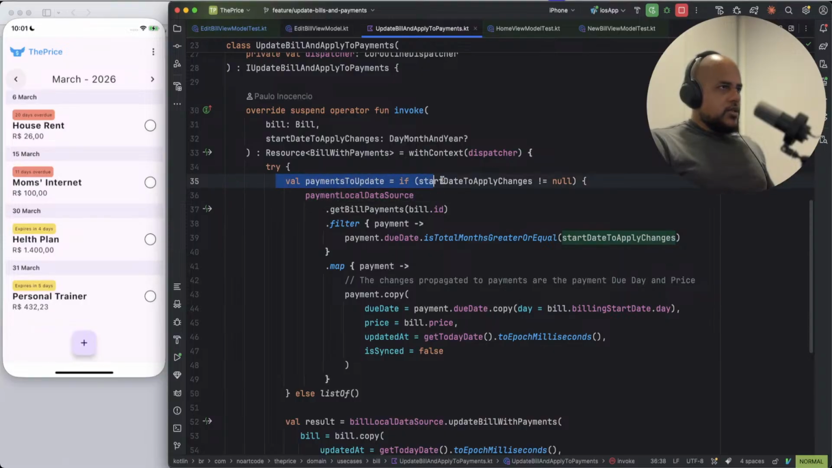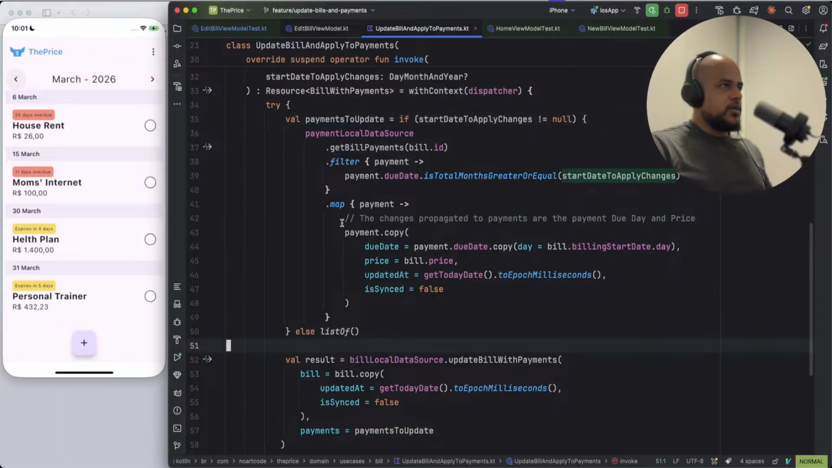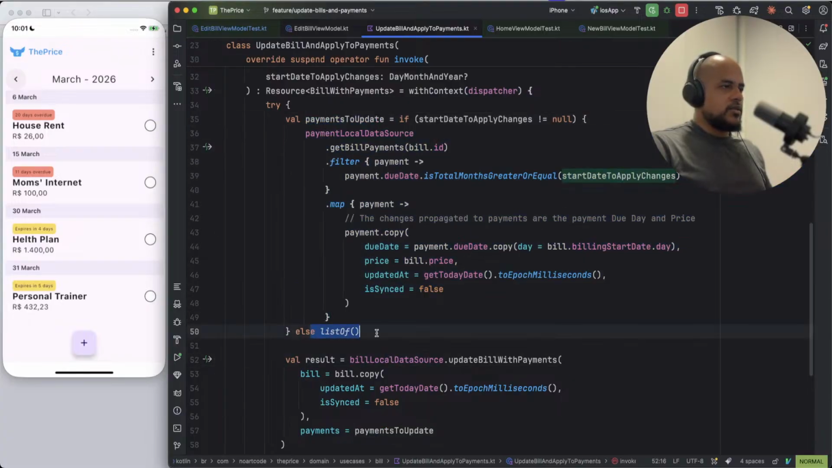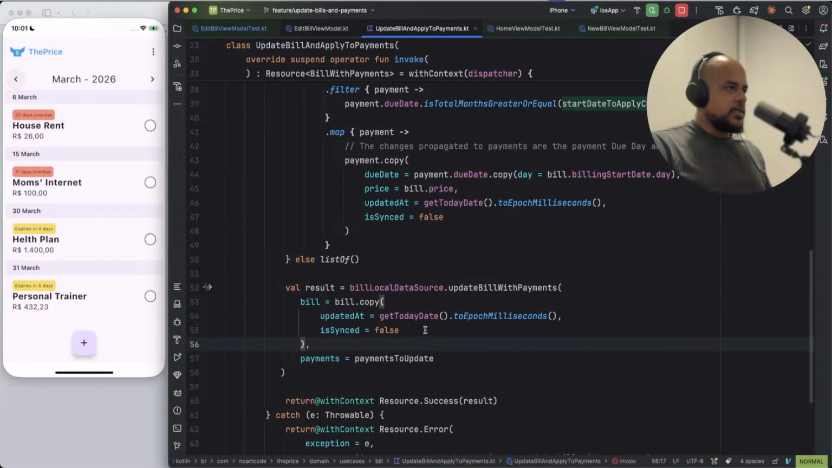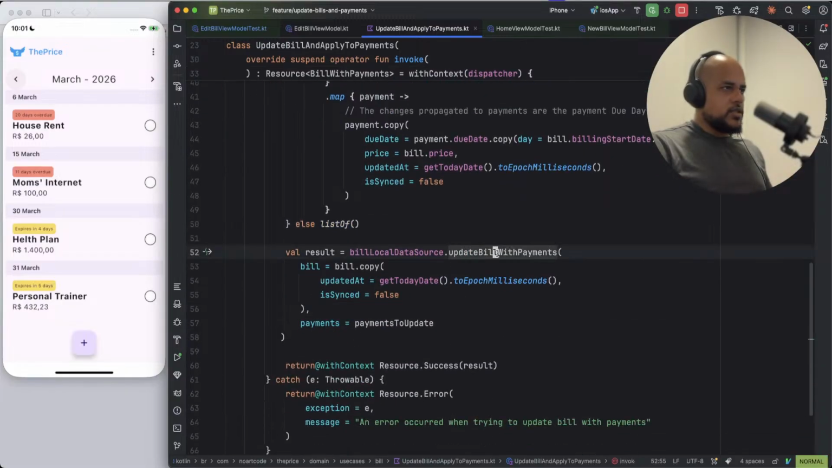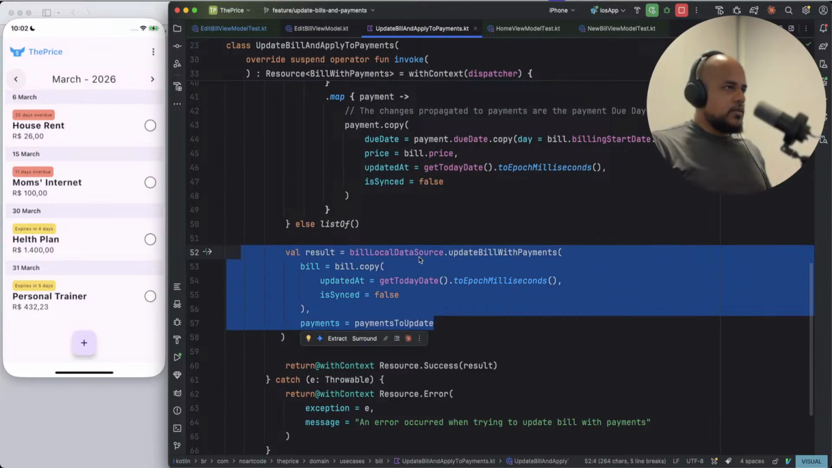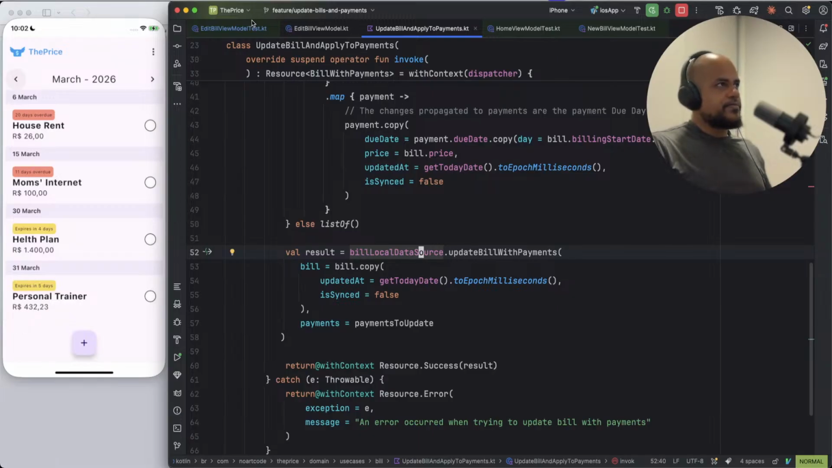Okay, if this is not null, look, payments to update. If we got something from this, otherwise it's an empty list, and we're going to pass the empty list to this data source over here, and the data source will be in charge of trying to update this, and that's it. And this is all only going to happen locally. This is a local data source.